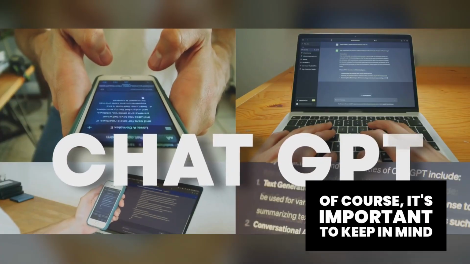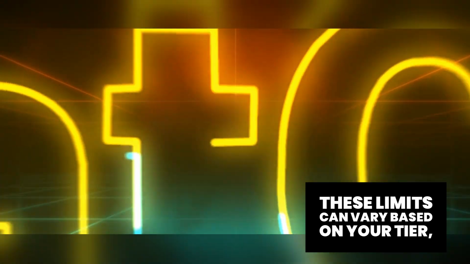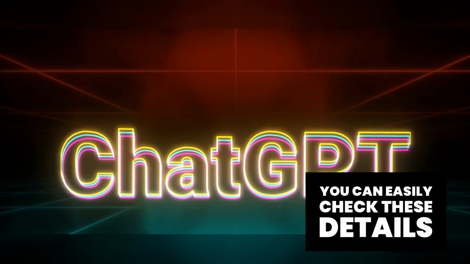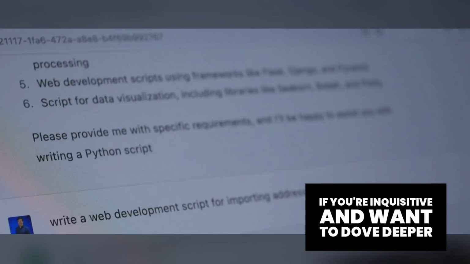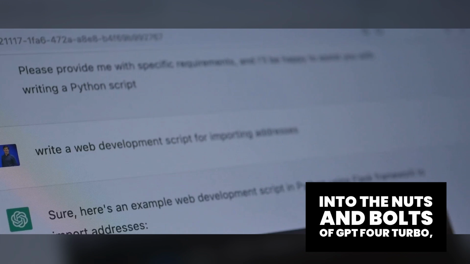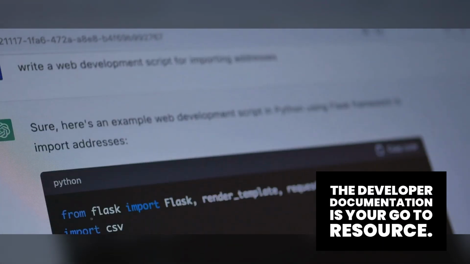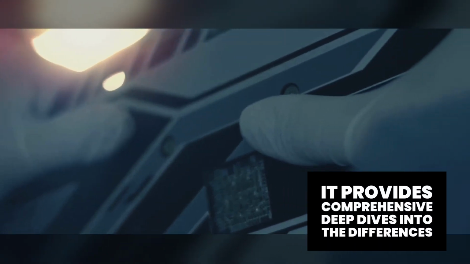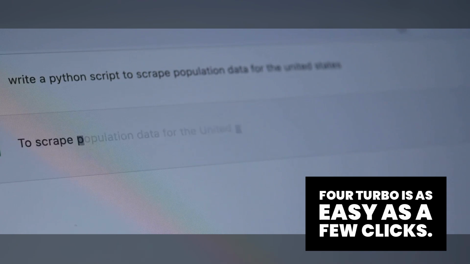Of course, it's important to keep in mind that rate limits come into play. These limits can vary based on your tier, but don't worry, you can easily check these details on the limits page. If you're inquisitive and want to dive deeper into the nuts and bolts of GPT-4 Turbo, the developer documentation is your go-to resource. It provides comprehensive deep dives into the differences across GPT-4 Turbo-dated models. So there you have it, accessing GPT-4 Turbo is as easy as a few clicks.